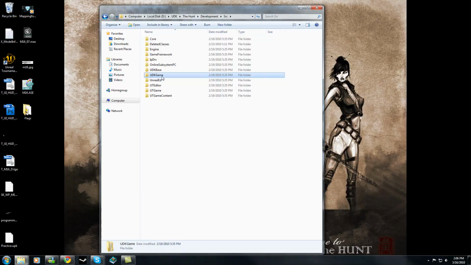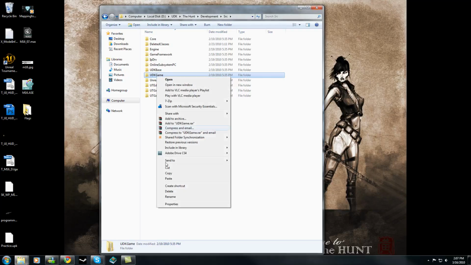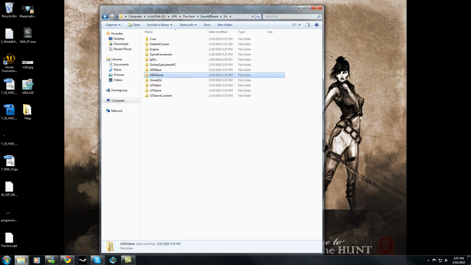Now, if you named your package for your code something else, great. Keep it like that. That's good. And more power to you. But if you named it UDK game, just make sure that you're thinking about that and know exactly what's going on there. So I'm just going to copy this UDK game folder.